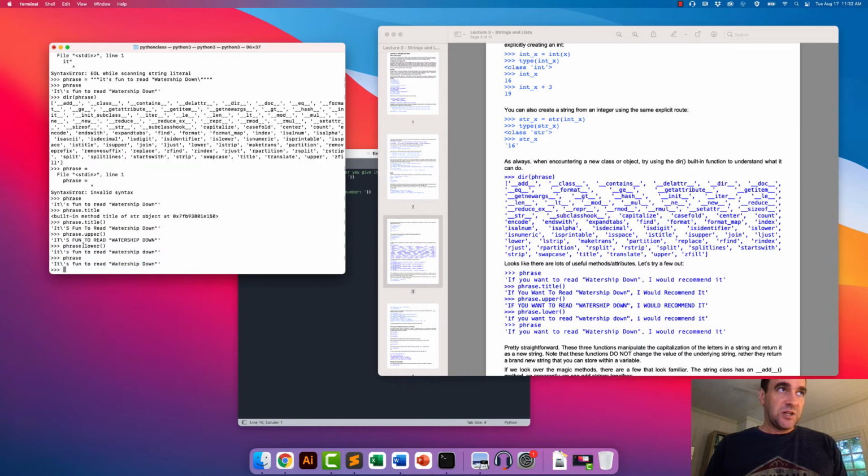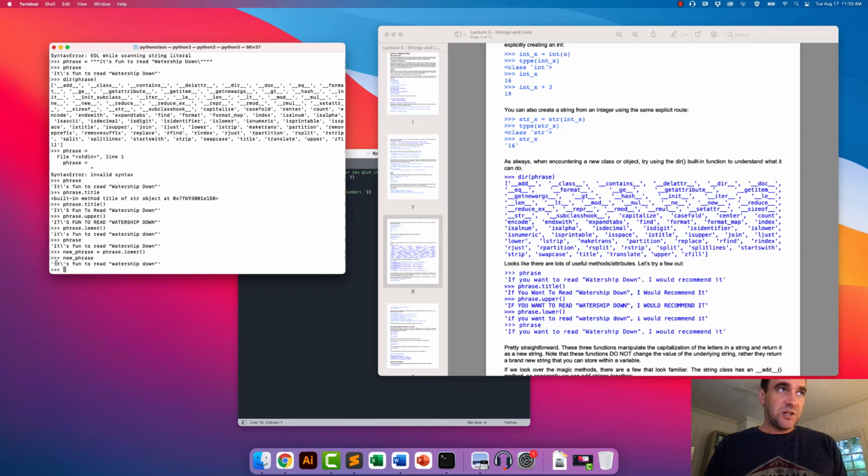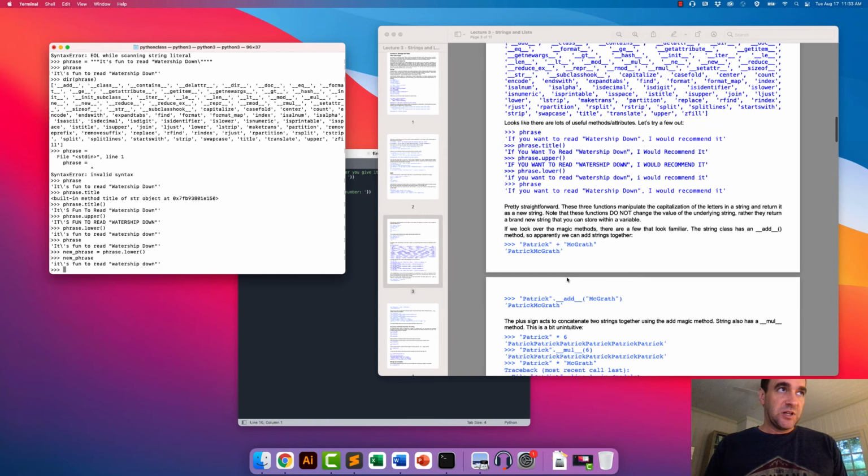What these methods are doing is they're returning brand new objects that you could, for example, store as a different variable. And so once we store this as a new variable, it no longer prints it out to the screen. Instead, it just stores it within this variable called new phrase. All right, so pretty straightforward.